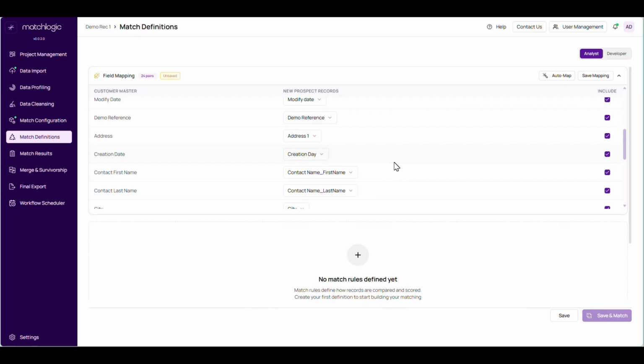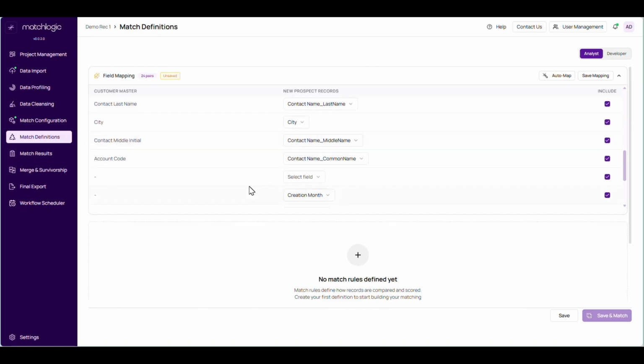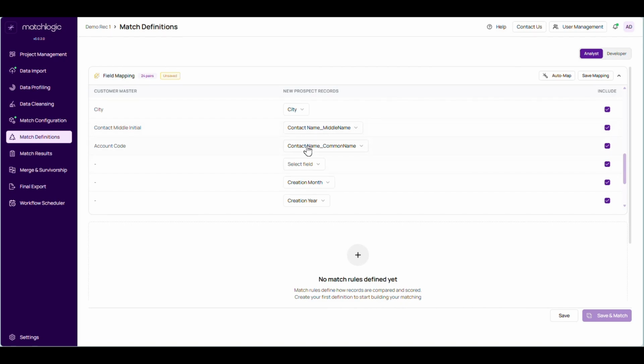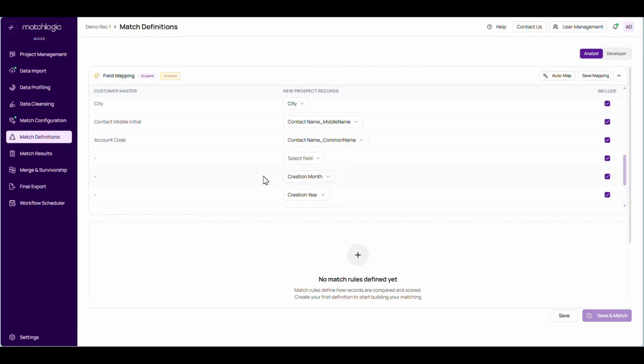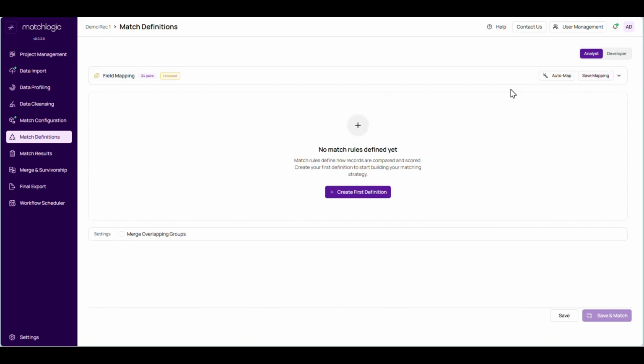Again, we could have also parsed the address, standardized it as in the house number, the street name, the block, and so on and so forth. We could have standardized it and then selected those parsed fields or the standardized fields as our matching for the address. But I'm just keeping it simple for now. City against city, middle name against middle name, account code. I don't think I have any for that, so let's just leave it, and that is fine. So I do that, and now I'm creating my first definition.